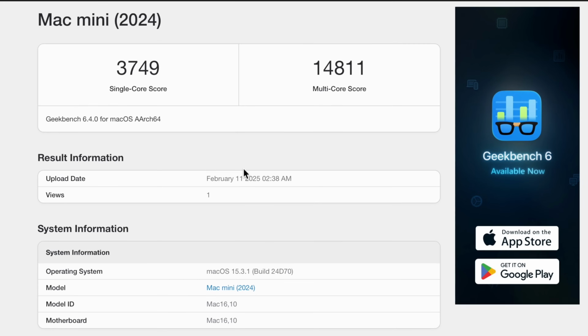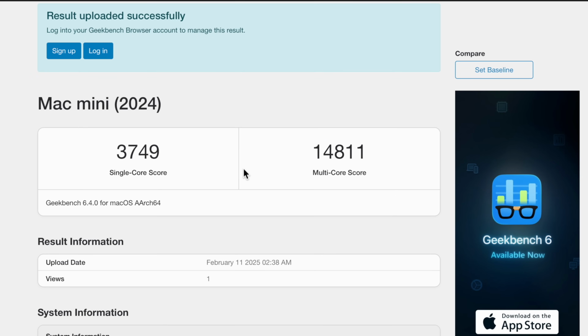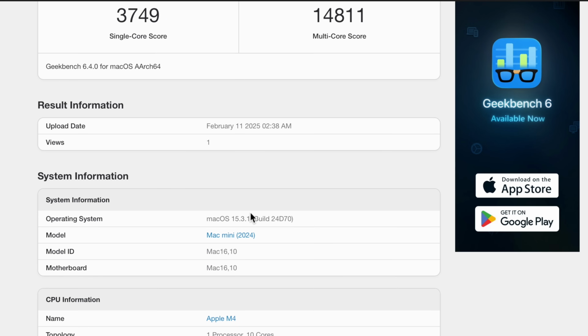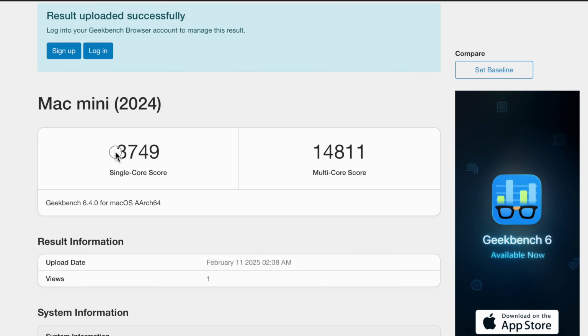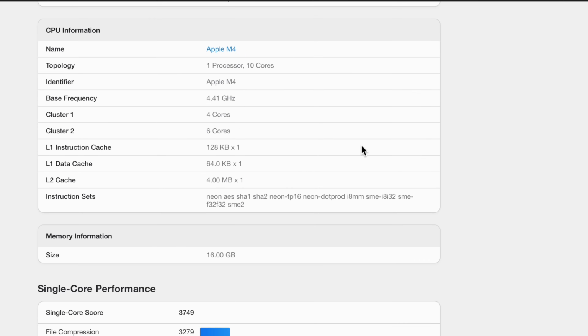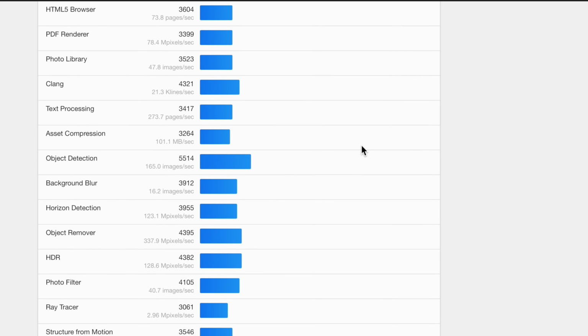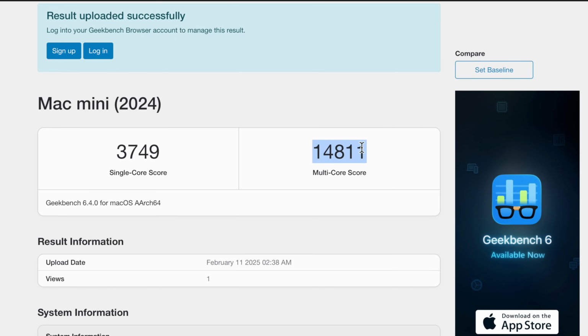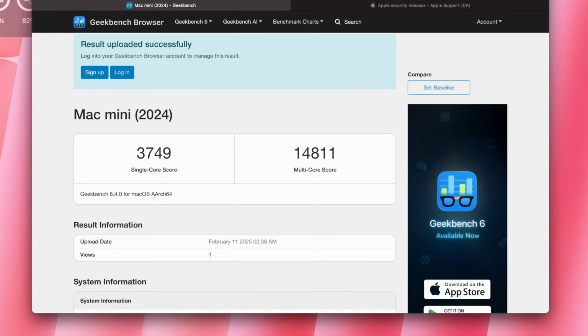Now when it comes to performance, you can see I did do a quick Geekbench score after I updated to macOS 15.3.1 with this same build number right here, and for single core I got a score of 3749, and for multi-core 14811, and it's pretty good actually comparing to the averages for the M4 base model Mac mini. So that's how this update is for me.